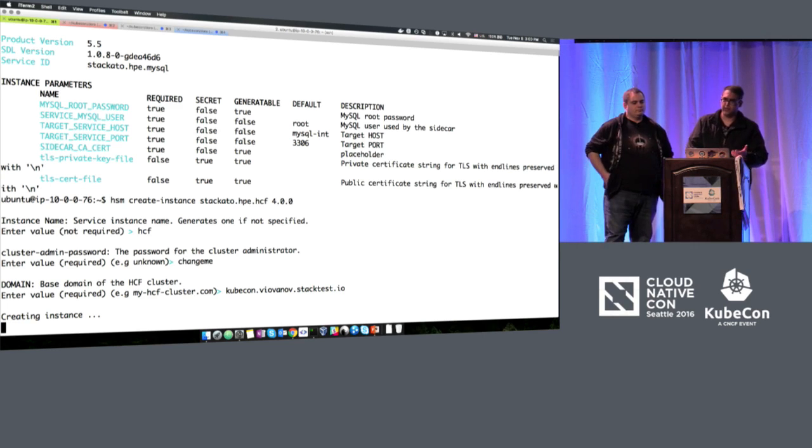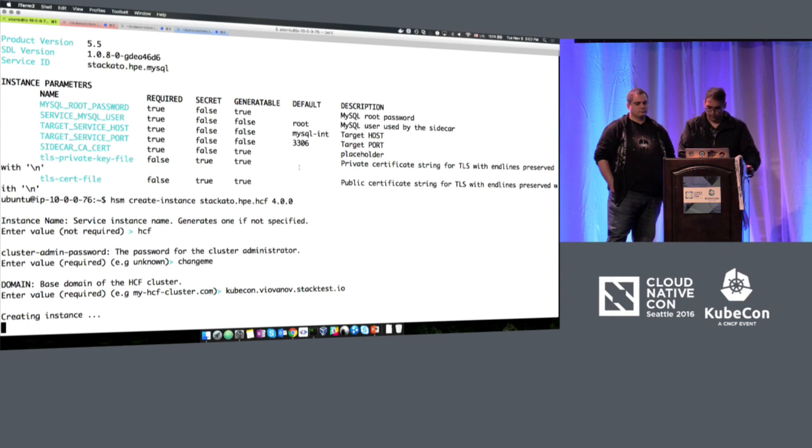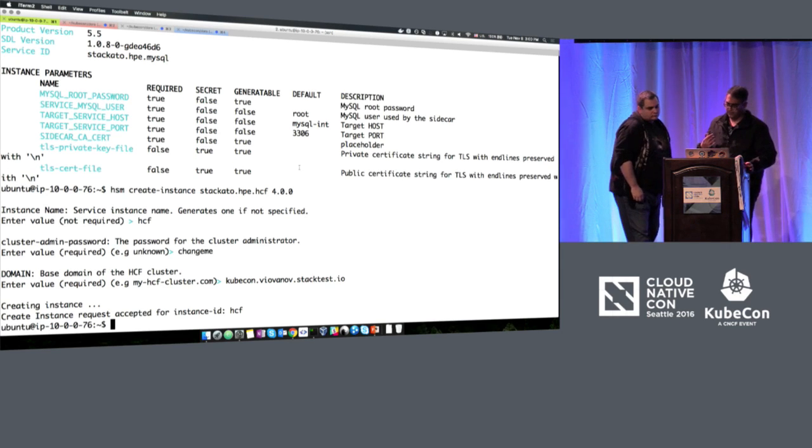Since Cloud Foundry is pretty big, it involves around 30 or so pods and things like that. It takes a little while to create, so I'm just going to go back to the slides and tell you a little bit more about the architecture of the control plane that makes this happen.